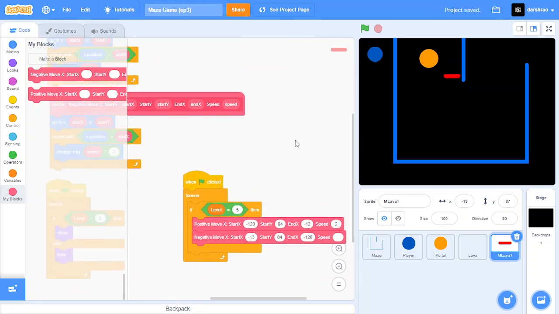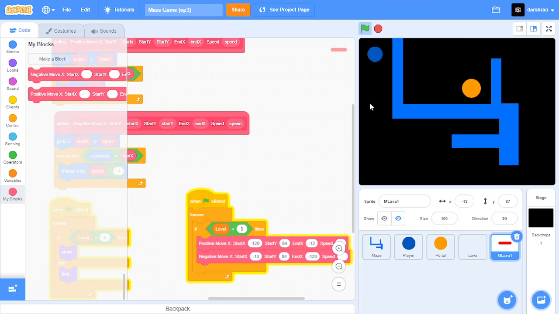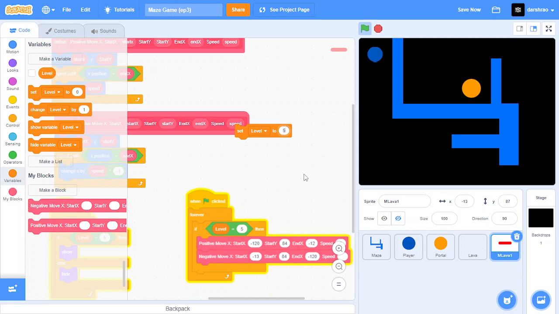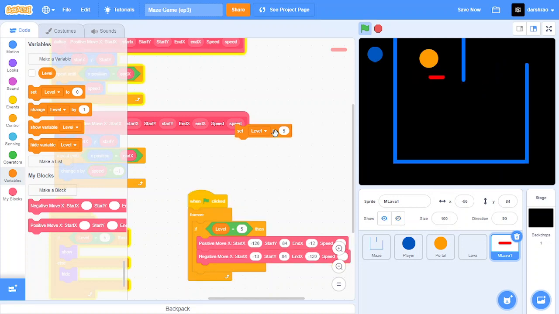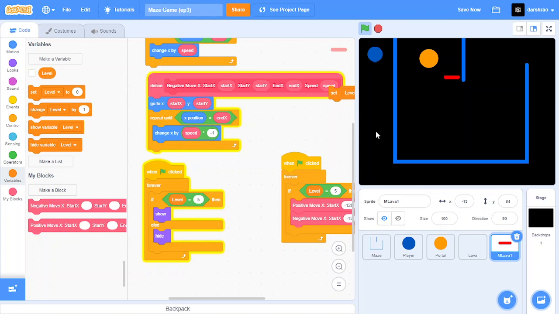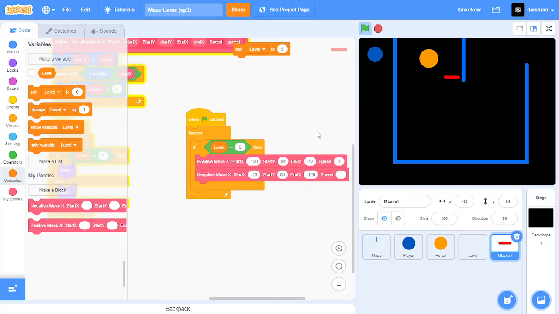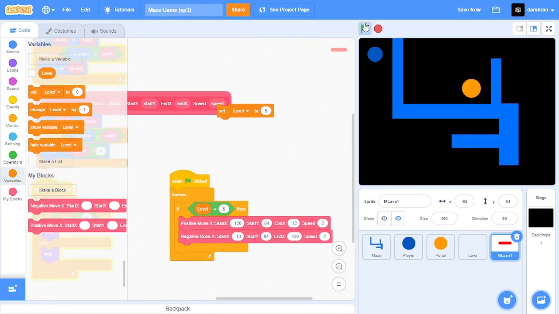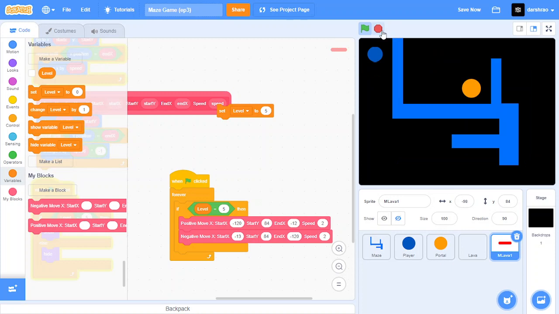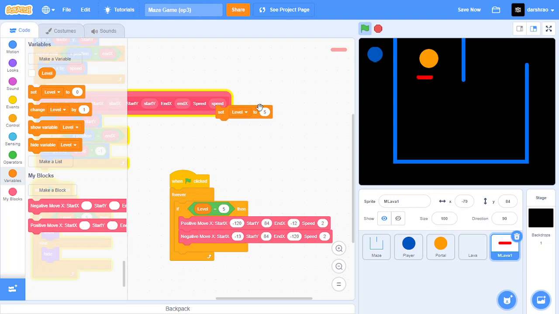Okay, now let's test if this works. Instead of going through the full maze, just click the green flag and then set the level to 5. Okay, that's weird. Okay, we forgot to put the speed. Put the speed to 2. Now let's test. As you can see, it's working.